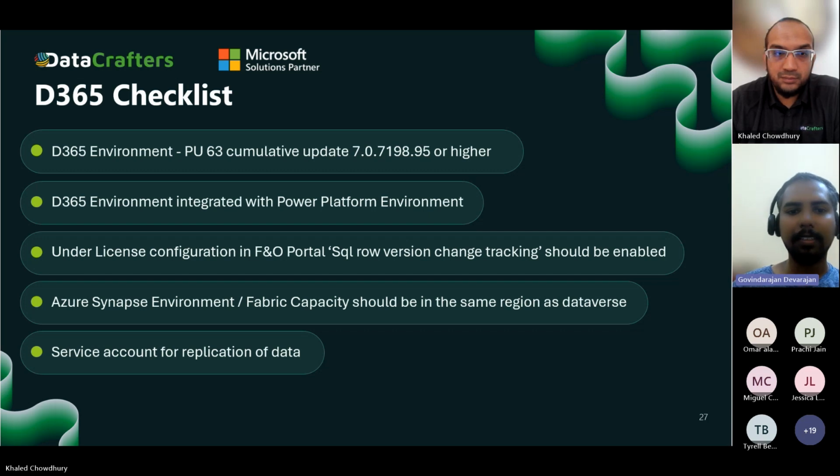Okay. And the second thing would be integrating it with the Power Platform environment. To establish Synapse Link or the link to Fabric, you need to have D365 integrated with a Power Platform environment for you to enable Synapse Link or the Fabric link.